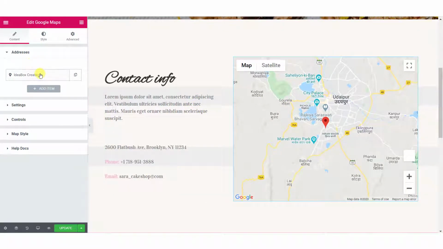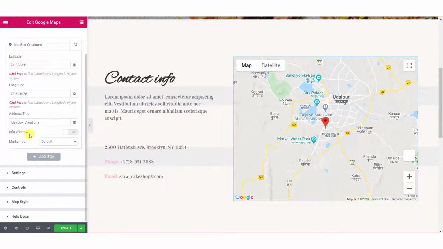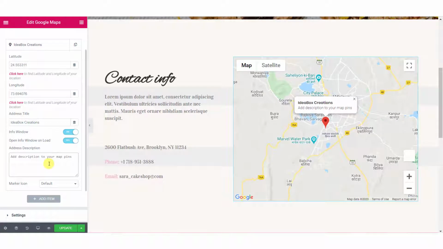Starting with the addresses. You can add a new address just by entering the latitude and the longitude of the location that you want to highlight. If you want to know the latitude and the longitude, just click on the link here and enter the location that you want, copy the coordinates and paste them here. Further, you can change the address title if you want. And if you want to show an info window, you can enable it right here. You can change the description as well.